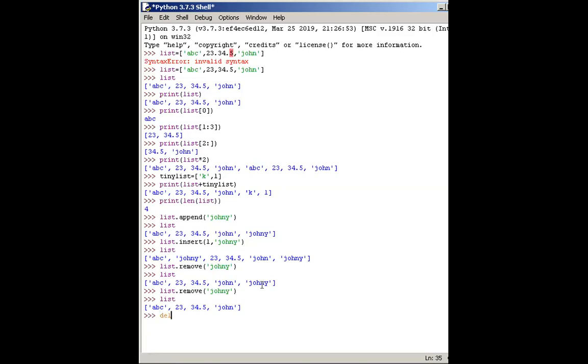If I want to delete a particular element from the list without specifying the element, we can delete it with the help of the index. So the ABC is deleted.